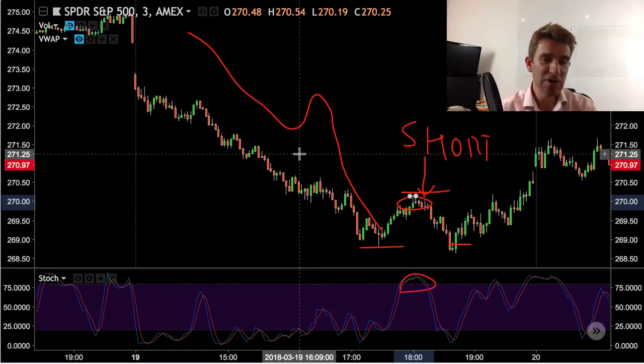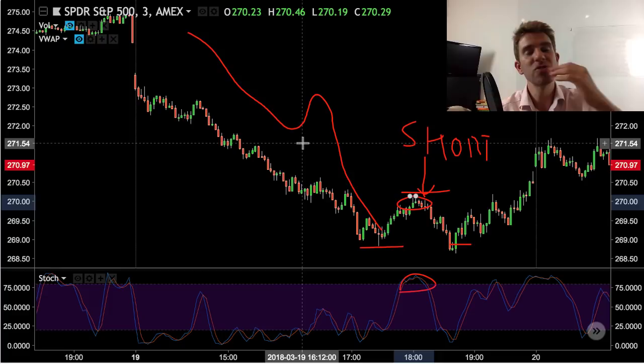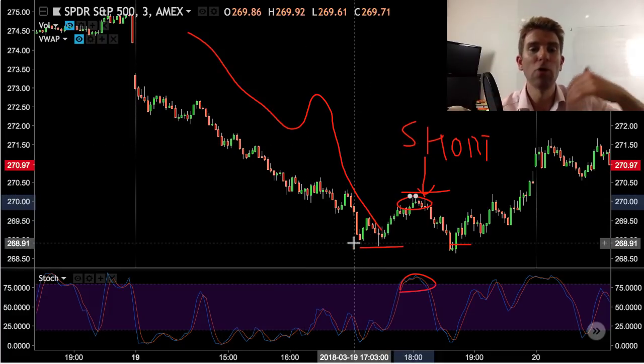So, downtrend only, 3-minute chart, stochastics on the settings I said before. First overbought condition, you're going short, your stop is above the high, and your target is the new low or a trailer into the close.